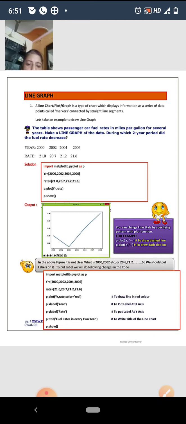Hope you are clear on all the things, the basic concepts of plotting. Revise all the things. See you soon in the next module.